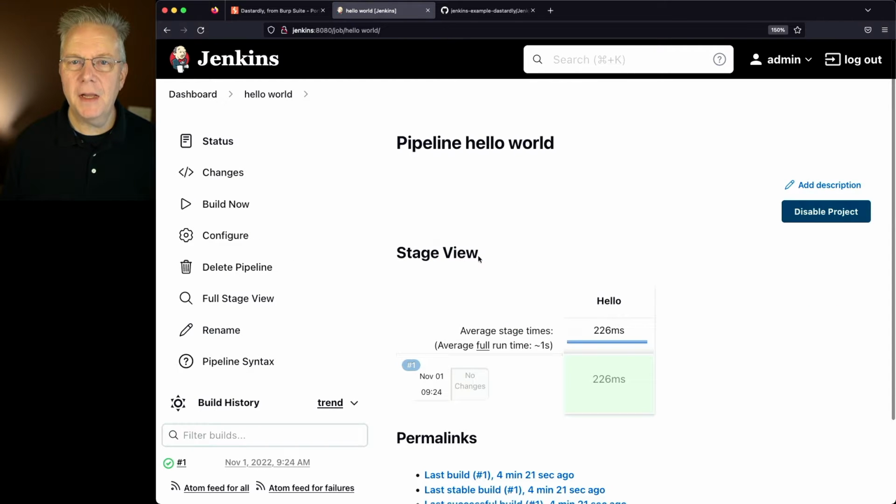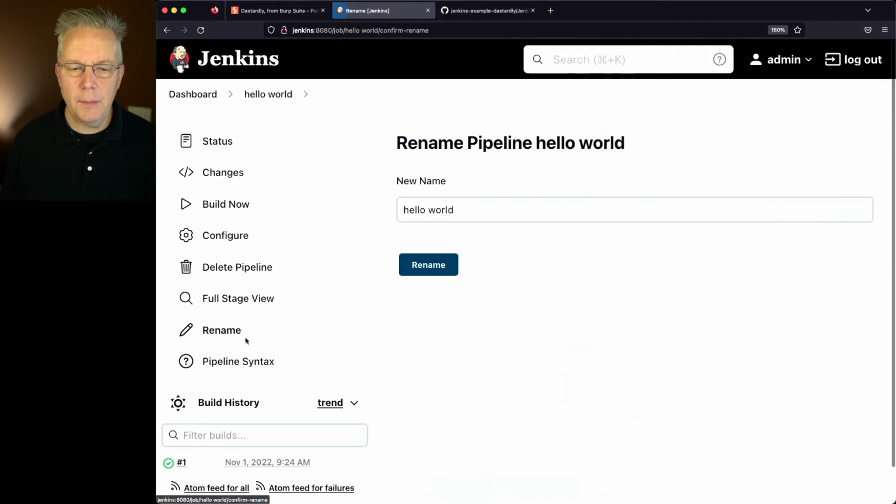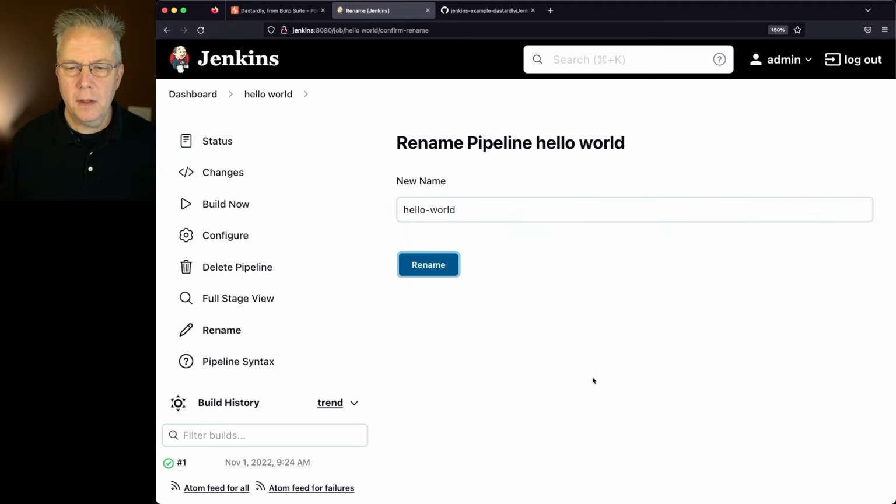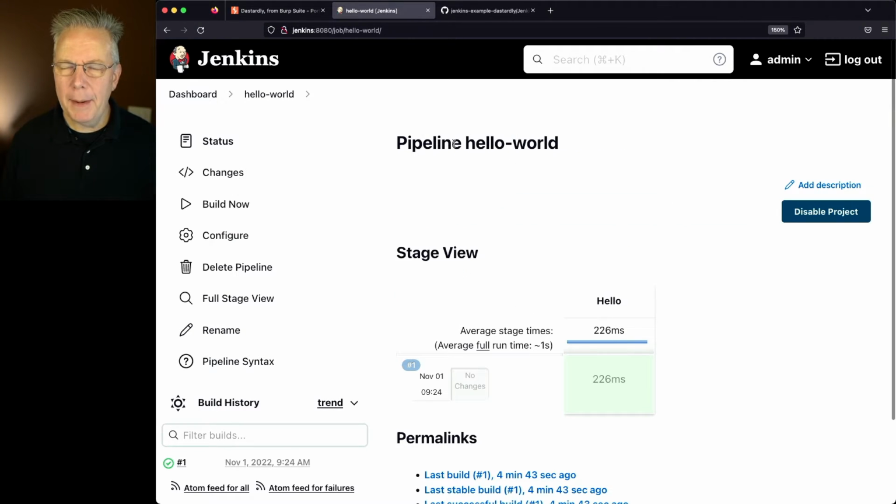In fact, if I click into it again, that could be really hard to work with from CLIs or using curl or wget. So for my URL, I really want to put in a hyphen. Let's go ahead and rename our job one more time. Let's change this to a dash. I click on rename, and now my pipeline is named hello-world. If I look up in my URL, it's also hello-world. That's exactly what I wanted, but really, it's still not what I want.